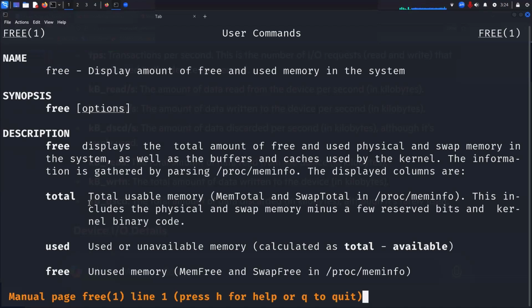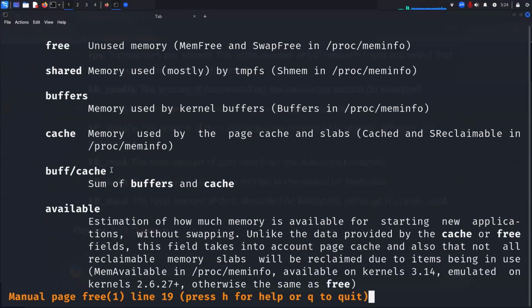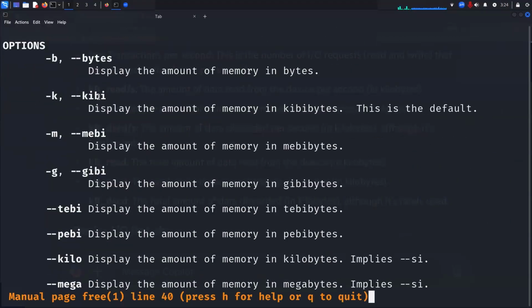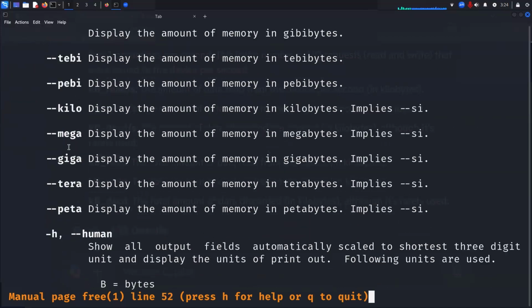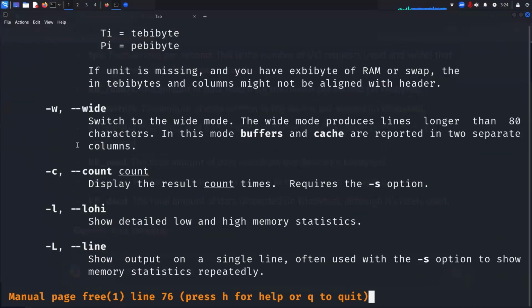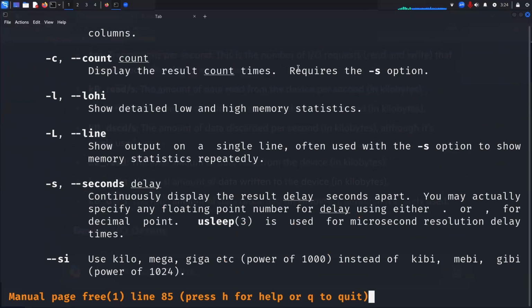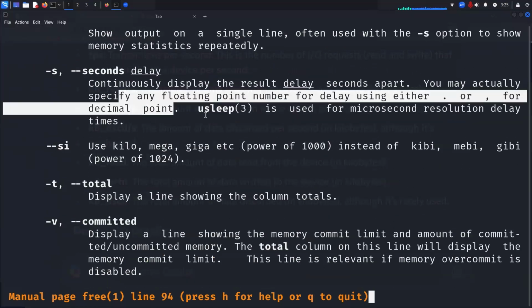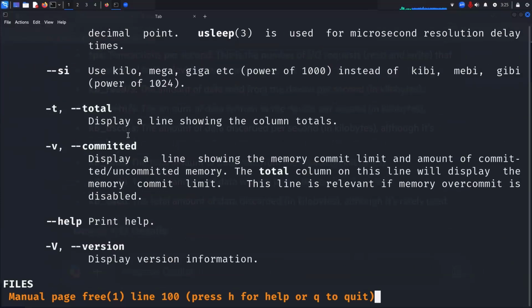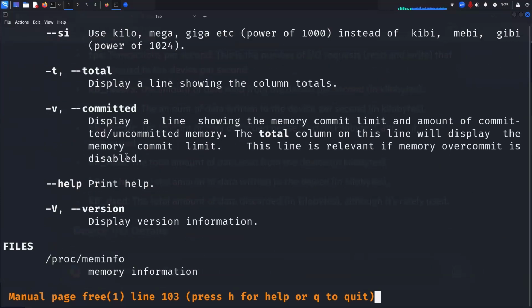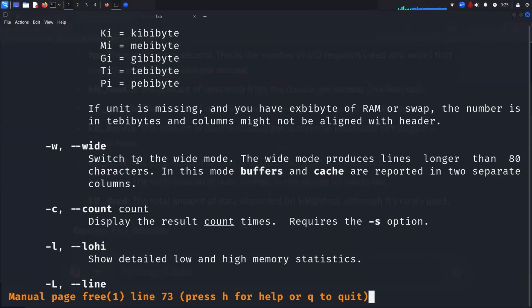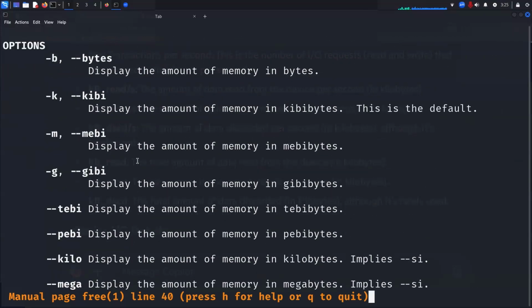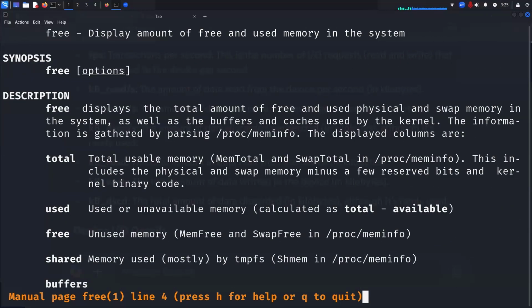that we ran with free to look at all of the various data points that we can generate: kilobytes, kibi, mebi, gibi, and so forth, and then the human readable version, and then the wide version, counting to display all the results in count times, show the output on a single line, the seconds of delay for it to update in real time, displaying a line showing the columns, and so on. So there are a lot of different ways that you can customize your output in free just to see how much RAM usage is being done and the physical and swap memory of the system.